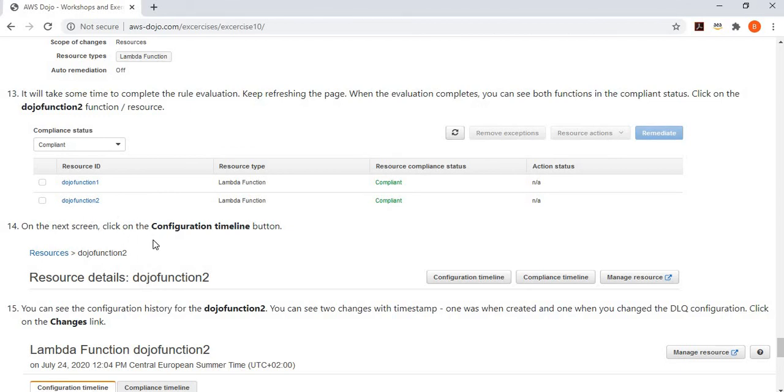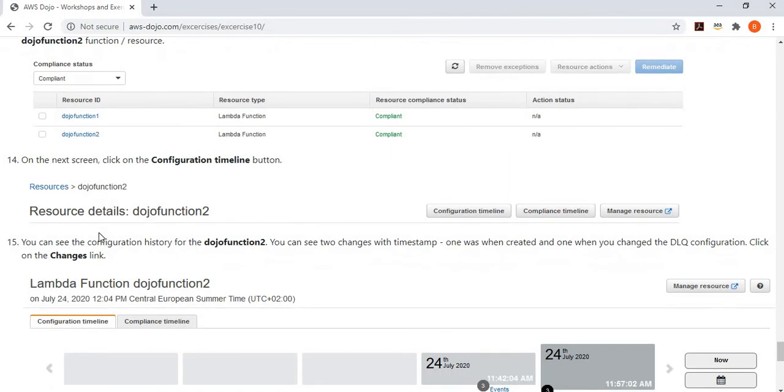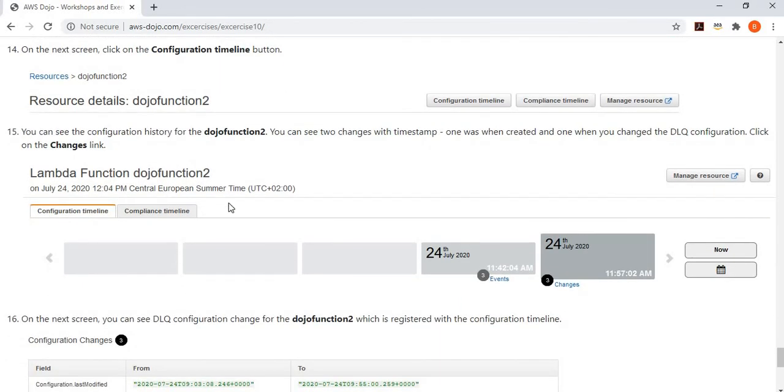So what you do is click on this resource over here, Dojo function 2, and then you want to see the configuration timeline. If you go to the configuration timeline for Dojo function 2, you can see that this resource was created initially, and it tracks some events associated with the creation. And after that, let's say roughly 15 minutes after that, the function changed. So you can see the change happening in the function.